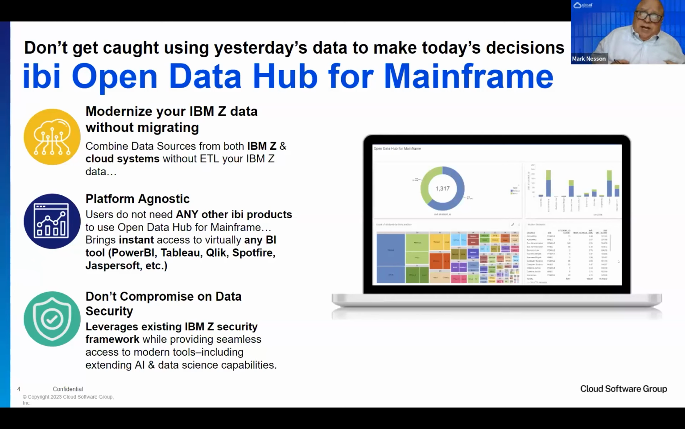So think about your organization, right? You're probably using WebFOCUS today, but you might have areas of people using Power BI or Tableau or Qlik or whatever it may be, and want to get at mainframe data. So we combine data sources from IBM Z and cloud systems without ETL, and we're utilizing your IBM Z data. Again, platform agnostic, right? We're going to be using the mainframe, and eventually we may offer the Open Data Hub for other different platforms. But right now, initially, it's for the mainframe.